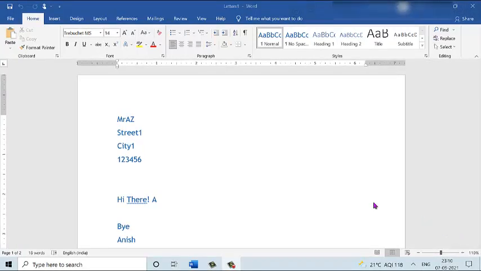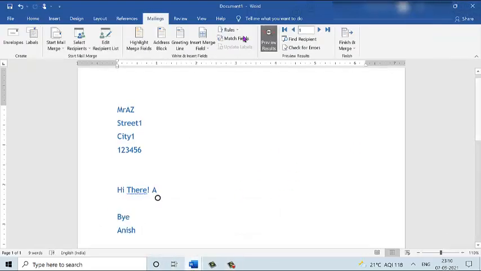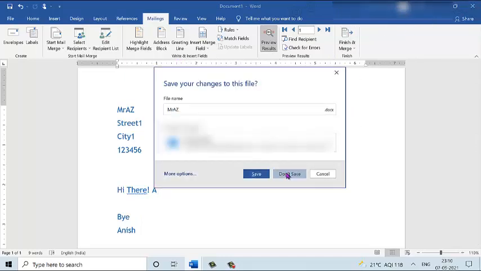And finally, we need to save these generated letters, but you do not save the main document. Yes, it will prompt you to save. Yes, but we do not have to save it.